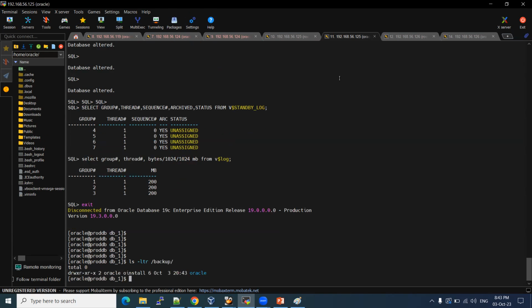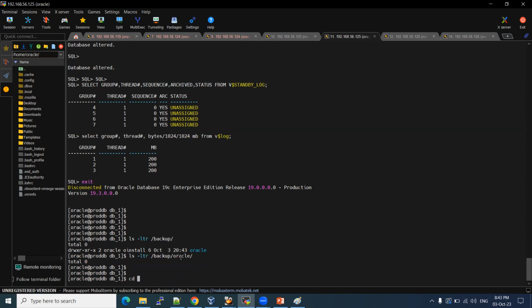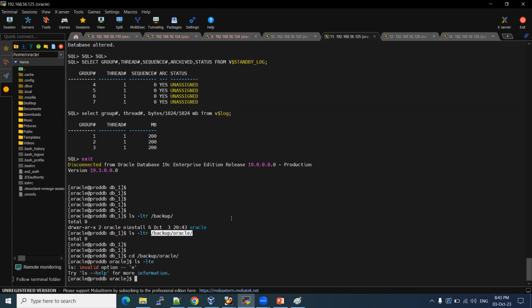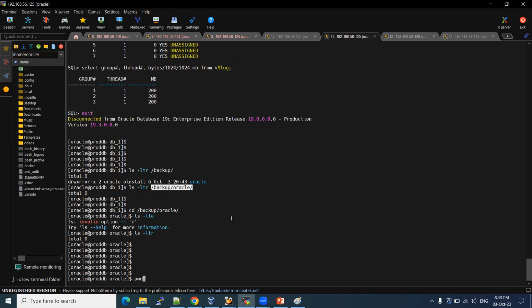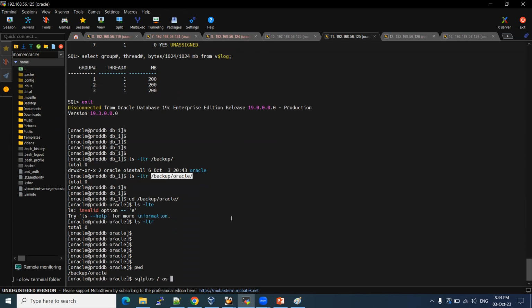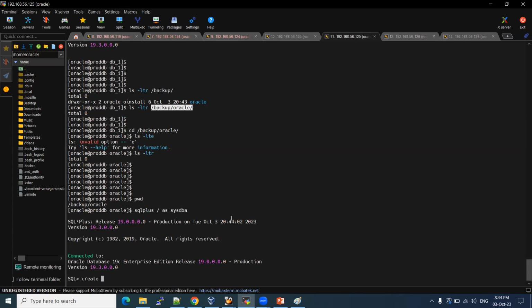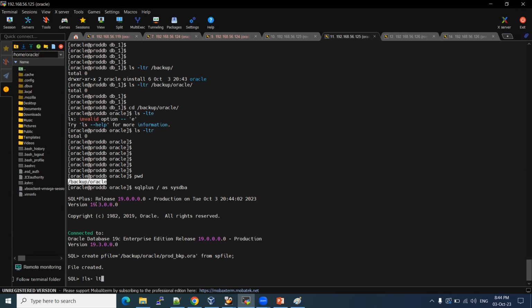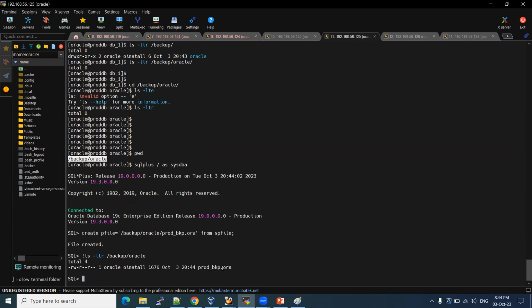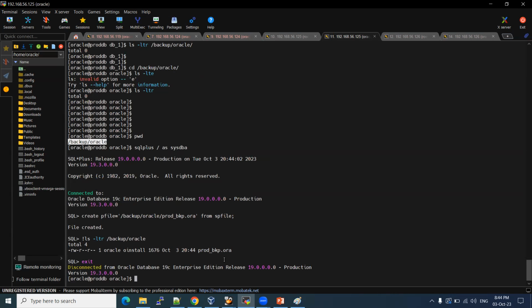ls -ltr /backup. Oracle is there. As of now, there are no files inside this backup directory. First, we need to create a P file from the SP file. Create pfile equal to this location, I'll mention prod_bkp.ora from spfile created. Now you can check whether any files are generated in this location. The P file is there, no? That's it. That is one thing.